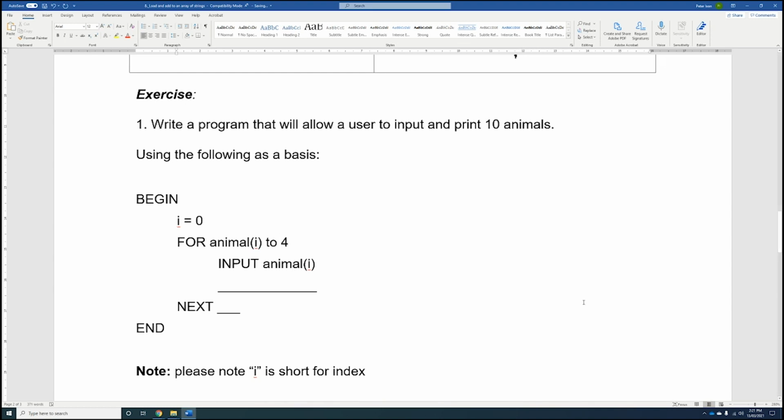Now, it does say in this example that we want to input the animal, so we're referring to its abstract content of I. The reason for that is that as we're looping through this, it depends on what the count is up to. So don't hard code it and put 1. Leave it as I, and then we want to print it. So we're going to do the same thing, print animal, and then I. And then finally, we have next I.